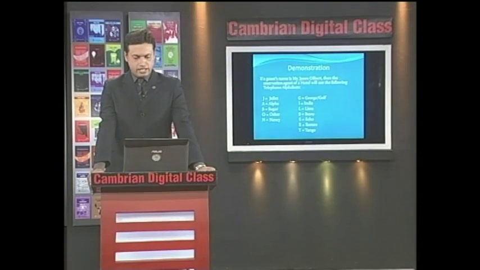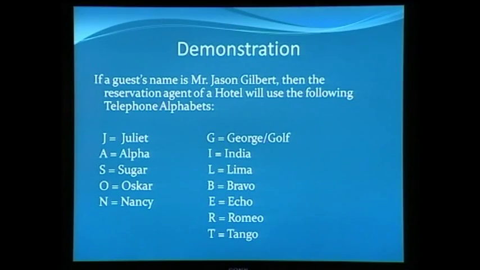Let's demonstrate it in our next slide. If a guest name is Mr. Jason Gilbert, then the following reservation agent of a hotel will use the following telephone alphabets. For example, as you can see on the screen that J for Juliet, A for Alpha, S for Sugar, O for Oscar, N for Nancy. So, Juliet, Alpha, Sugar, Oscar, Nancy.